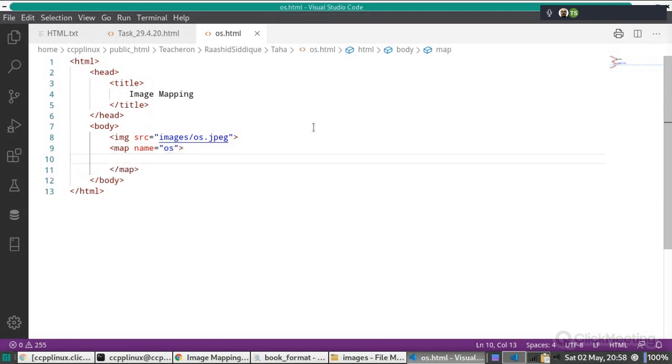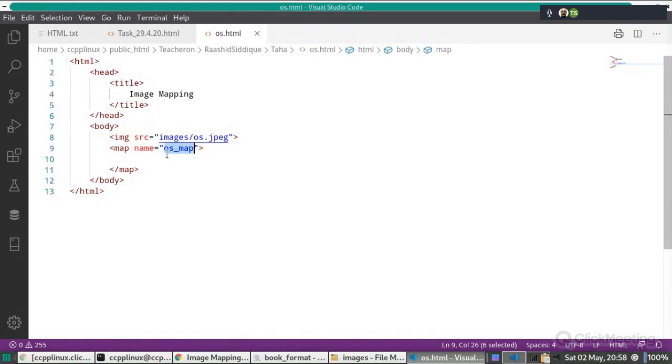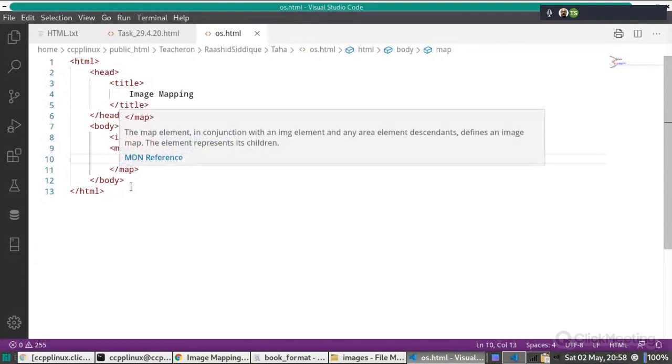Do you have to do os.html or just os? No, just the name. This is the name, suppose the name OS map. This os.html is the name of our file, and OS map is the name of our map. Could be anything. Now this map should contain different areas.